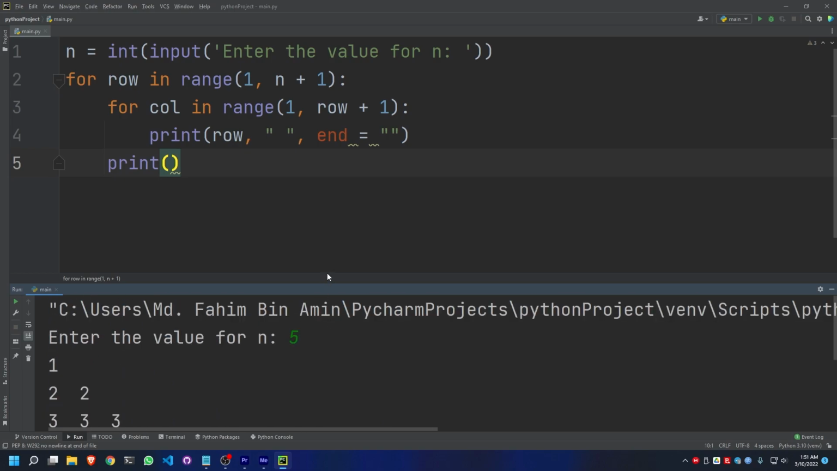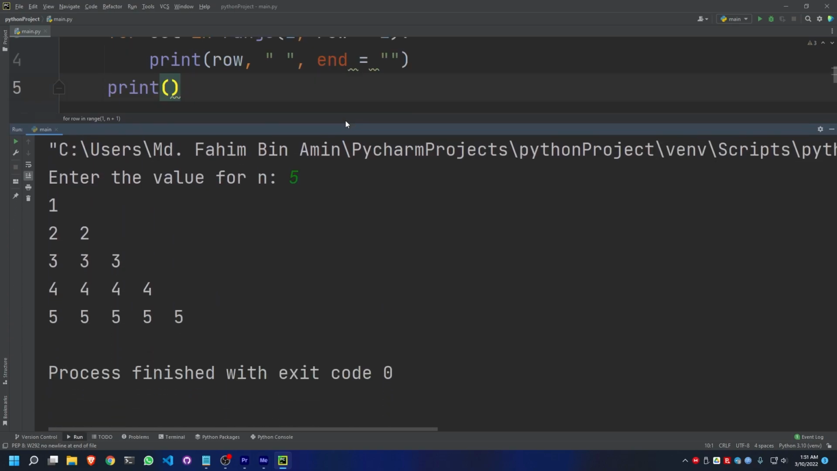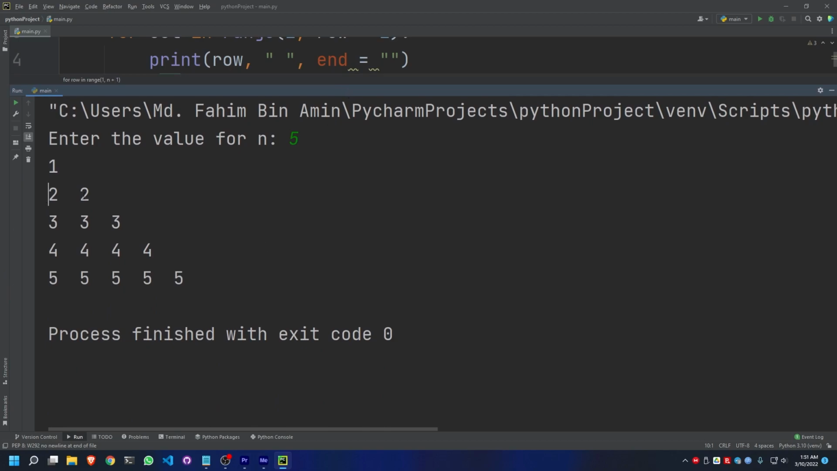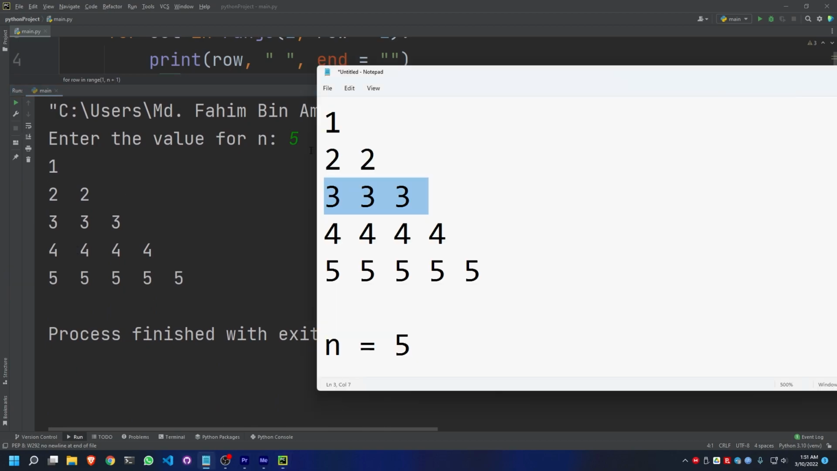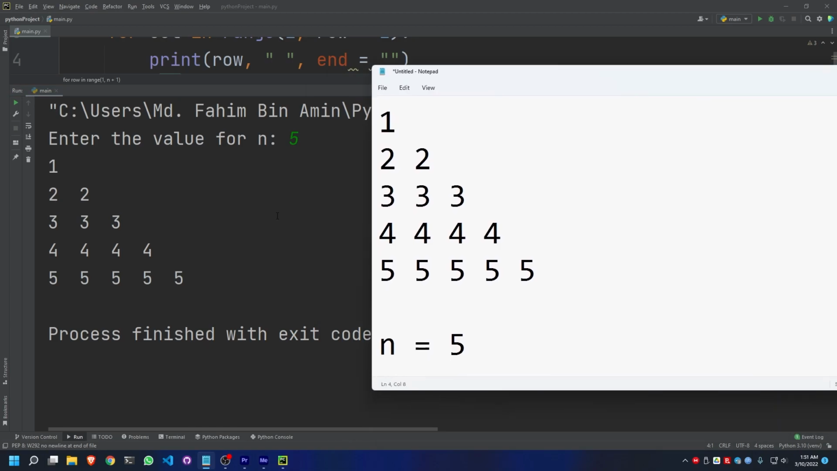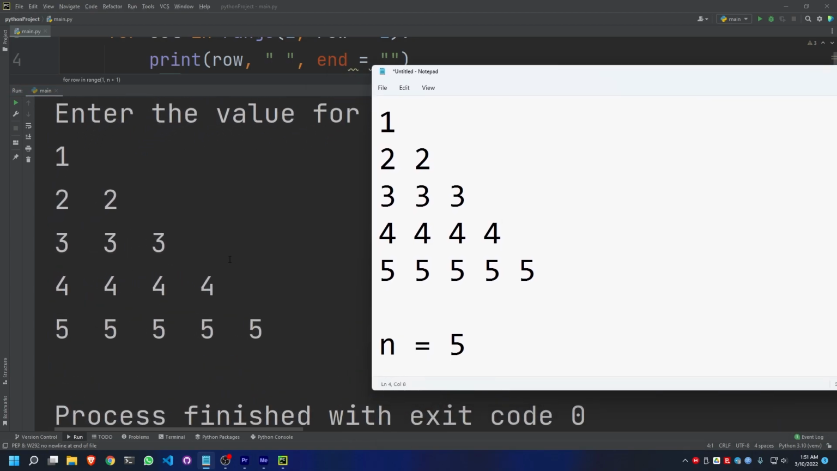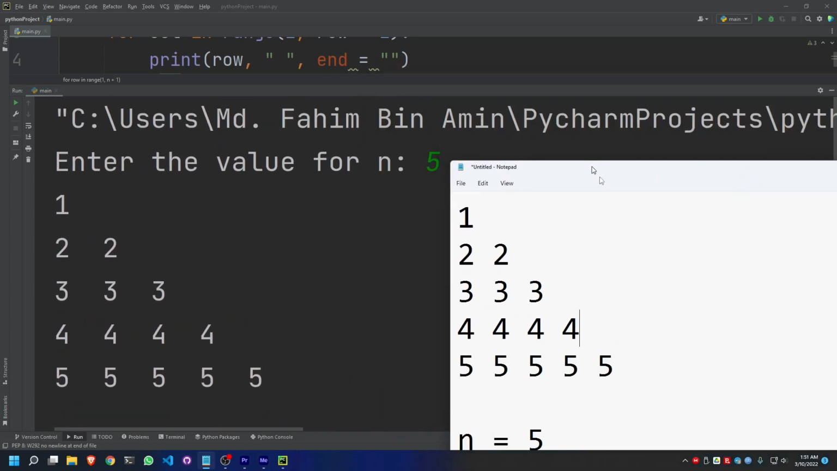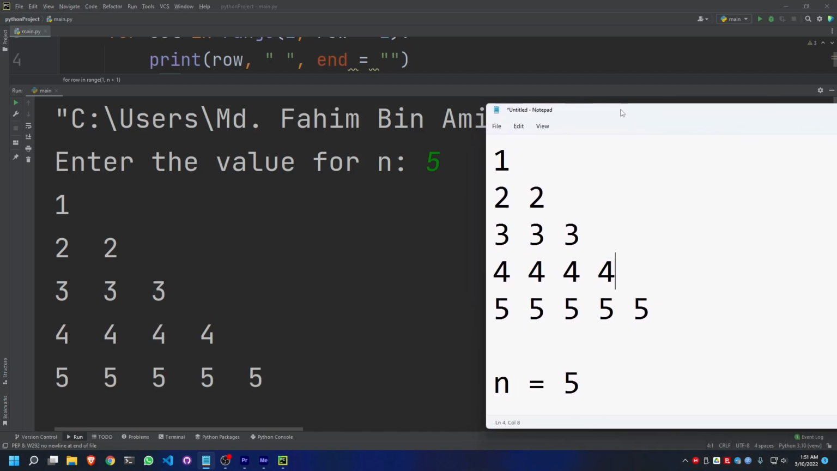Let me maximize the terminal window so that you can see it clearly. 1, 2 2, 3 3 3. Let me keep it side by side so that you can check whether we are getting the exact output we want or not. For the value of n equal to 5: 1, 2 2, 3 3 3, 4 4 4 4, 5 5 5 5 5, like this.